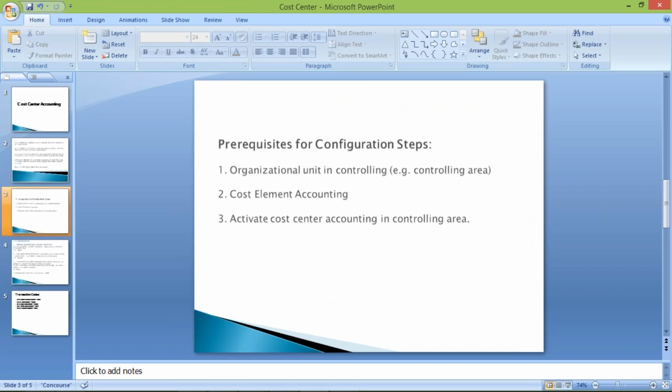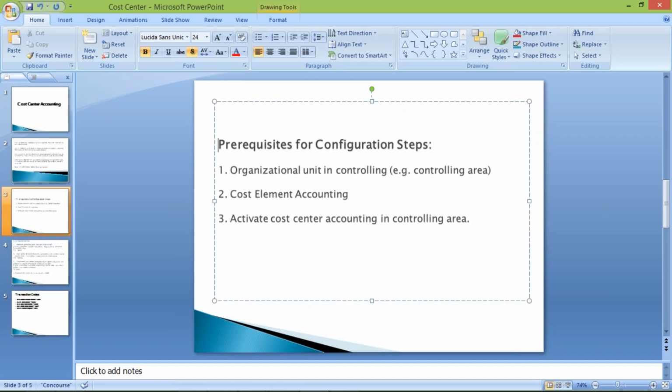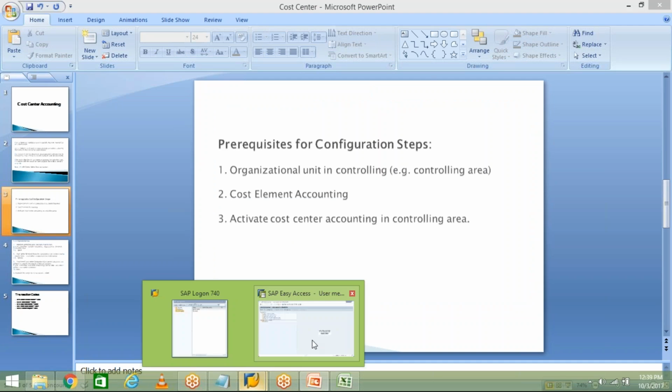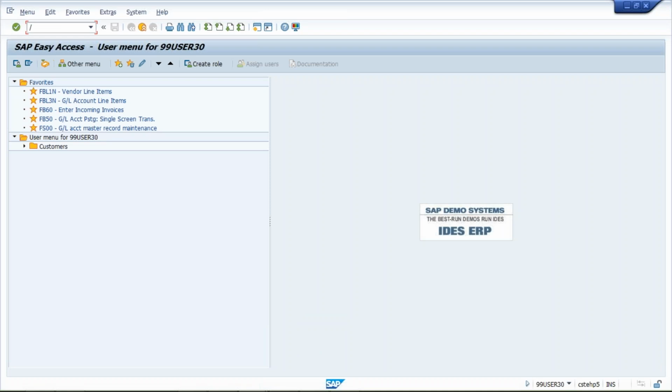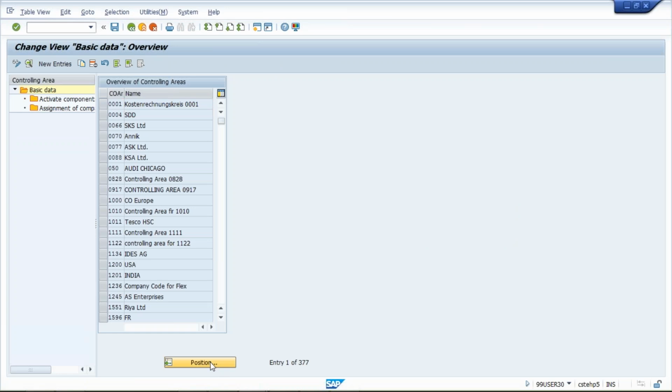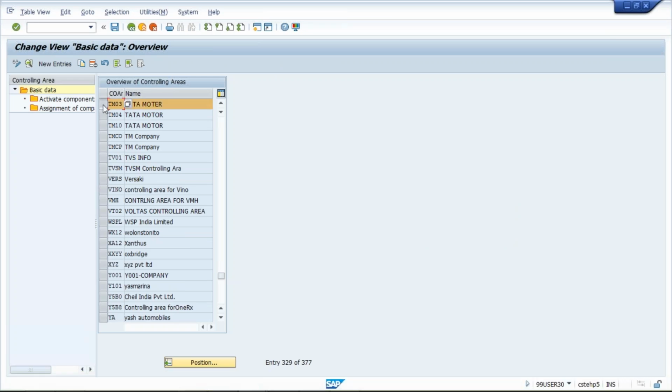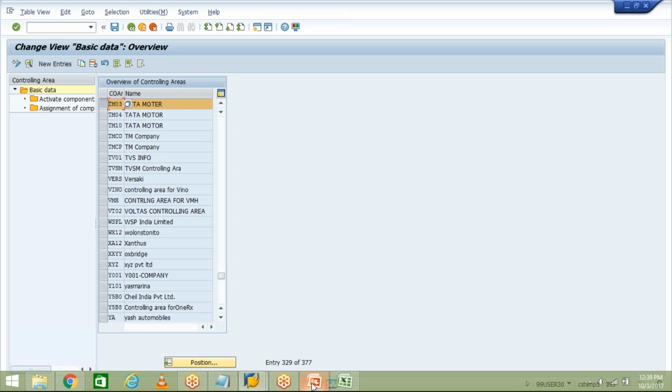Okay, now, what are the prerequisites? The prerequisites are, first of all, we'll have to check whether we have created controlling area or not. So just use transaction code OKKP. This is the transaction code by which we are going to maintain the controlling area. So we'll have to check our controlling area first. Okay. Now see, click on position and give TM03 and just check. Okay. Controlling area is already there.